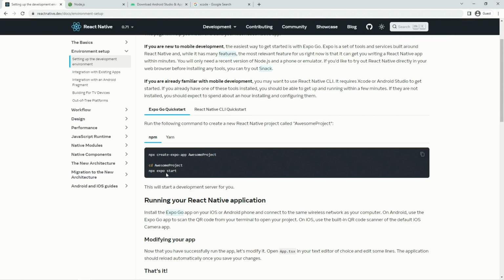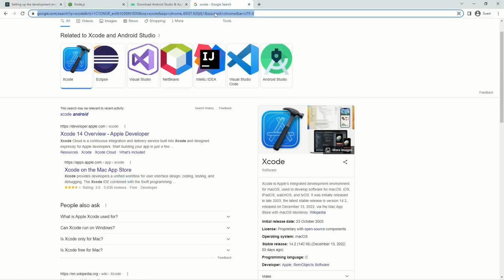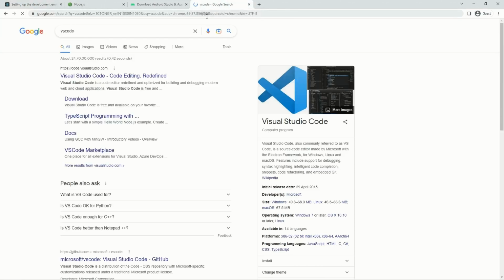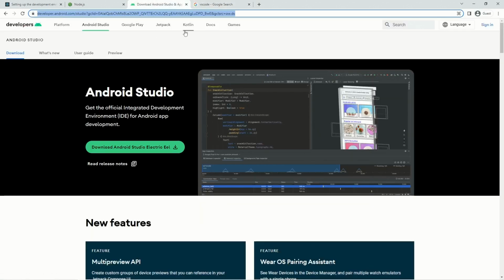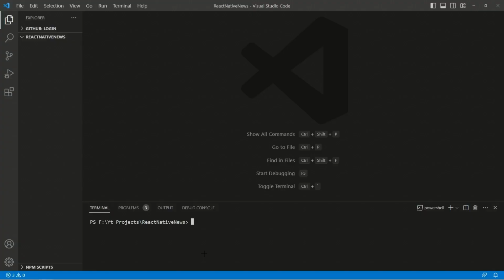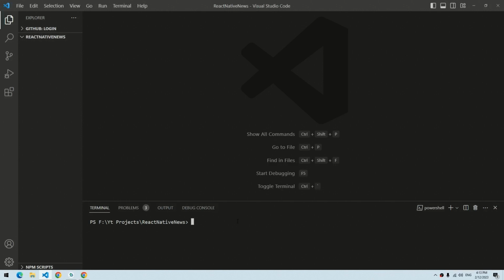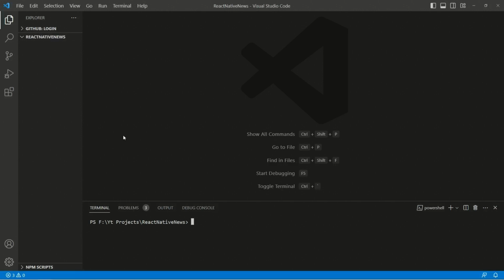We need to move on to Visual Studio Code. If you don't have VS Code installed, you can search for it and install it, and then you can open an emulator on your system as well. So open your Xcode and Android Studio, and then let's get started. I've opened a folder in VS Code with the name React Native News, because we are creating a news application with it.